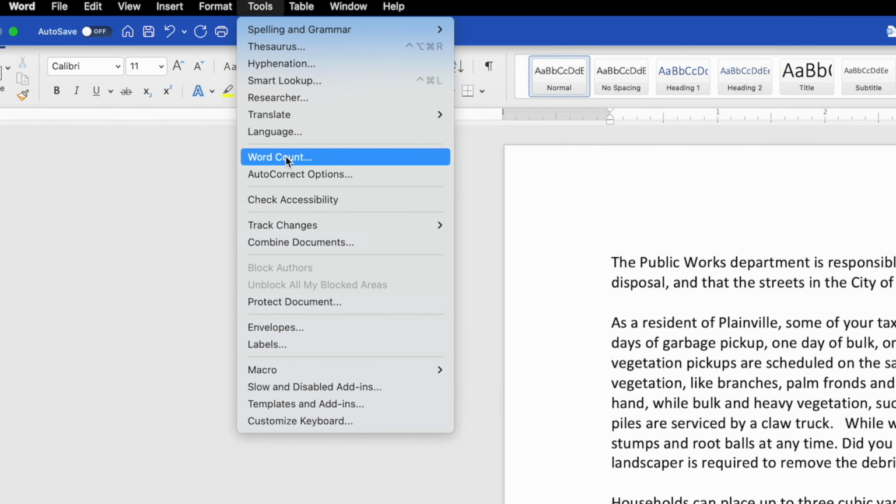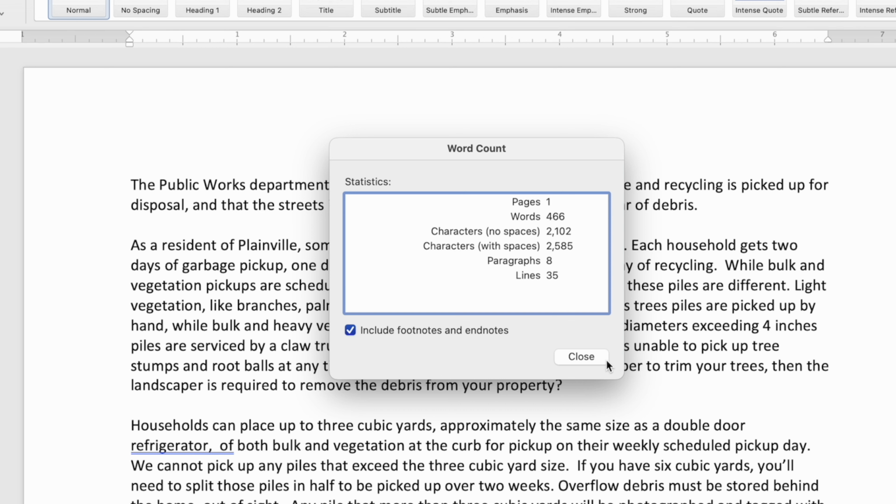Let's check our word count again. I know we didn't do enough, but I think we made some progress. All right, 466, we still have a ways to go, but let's move on to the next step in our process.